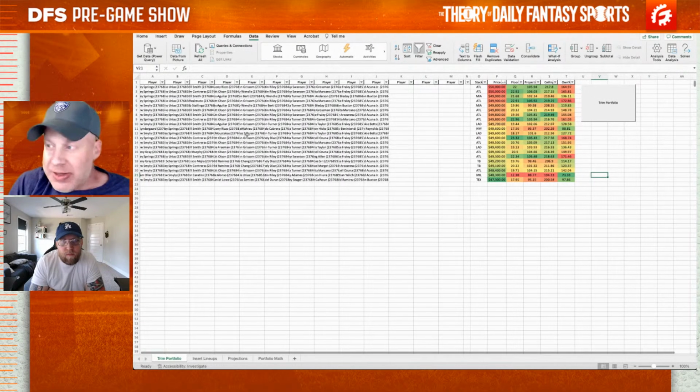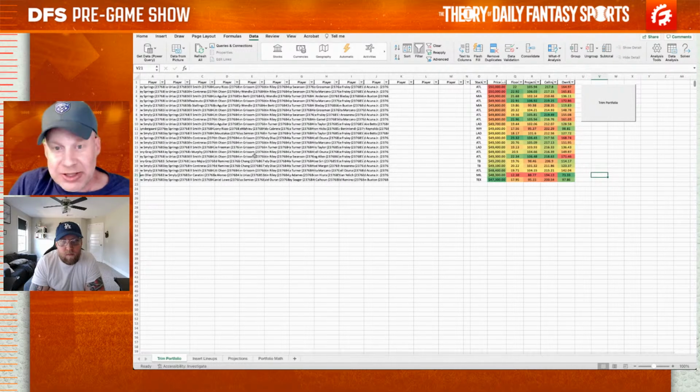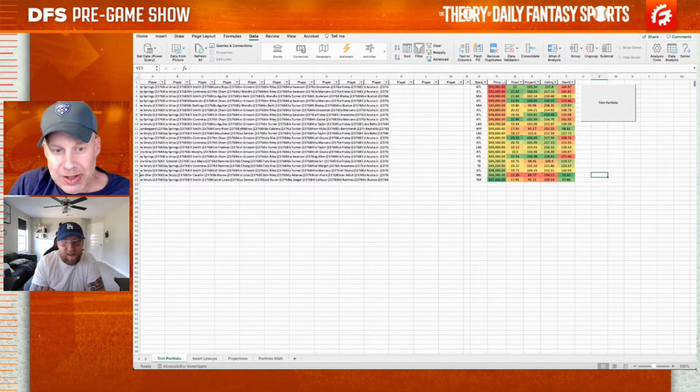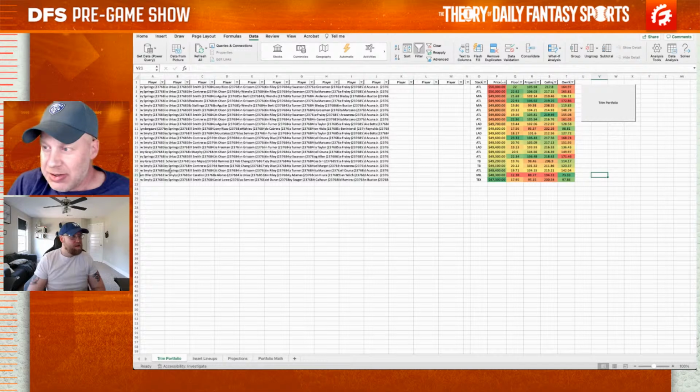And then the great thing about this is that once you trim, you could just cut and paste these lineups right into Draftkings or Fanduel or whatever. Isn't that nice? Isn't that just nice to use? Right. And it's not that hard.